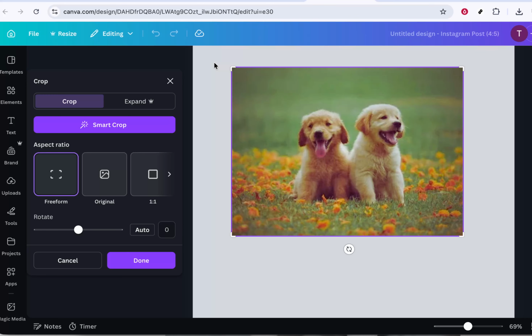You can also click and drag the image itself within that crop box. This lets you reposition the photo without changing the size of the frame. It's especially useful if you want to keep a specific subject centered or follow a certain composition, like the rule of thirds.